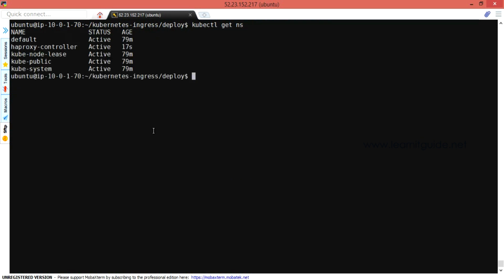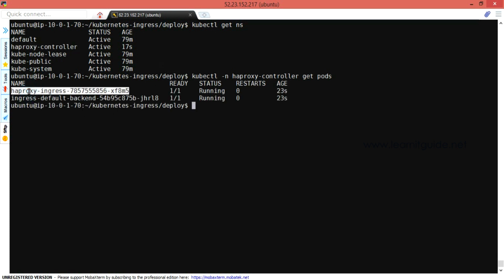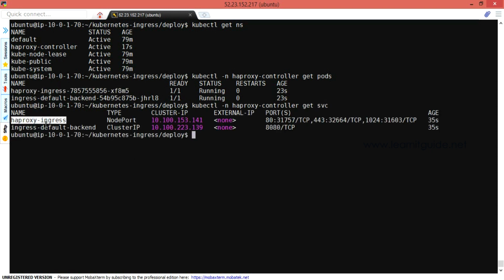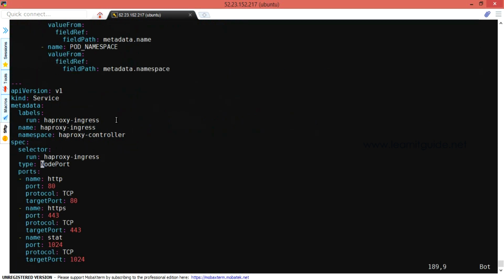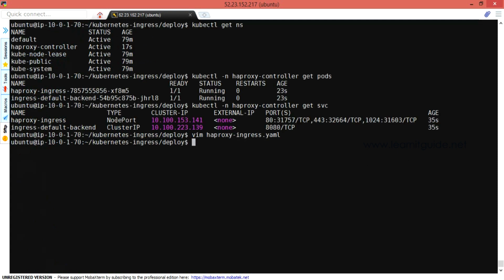You have a new namespace being created for HAProxy, and check out what are the pods being created for this namespace. And here we have a HAProxy Ingress along with the supporting pods, and the service they are using is node port by default. I will change that service type to load balancer. And again apply the YAML file.